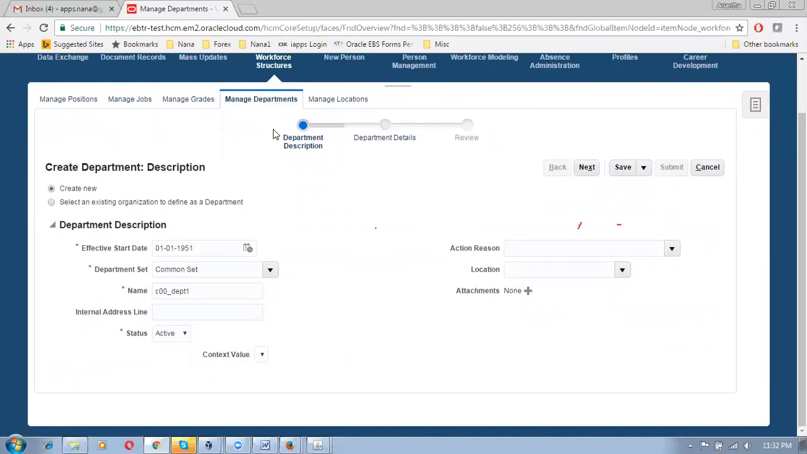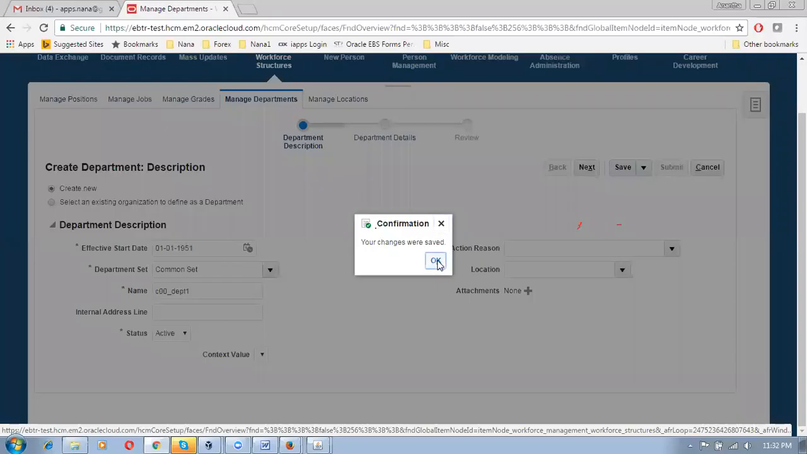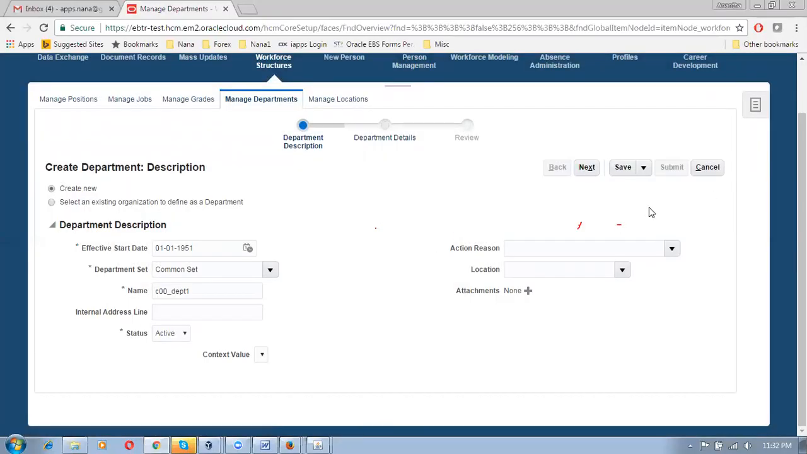There is a train now. Actually, department details as well as review. Fine, nothing is required. Fine, click on next. Click on save and then submit. So you have only a department name to be created. Fine, that has to be mentioned in the position. That's why, what happens? We read it now.